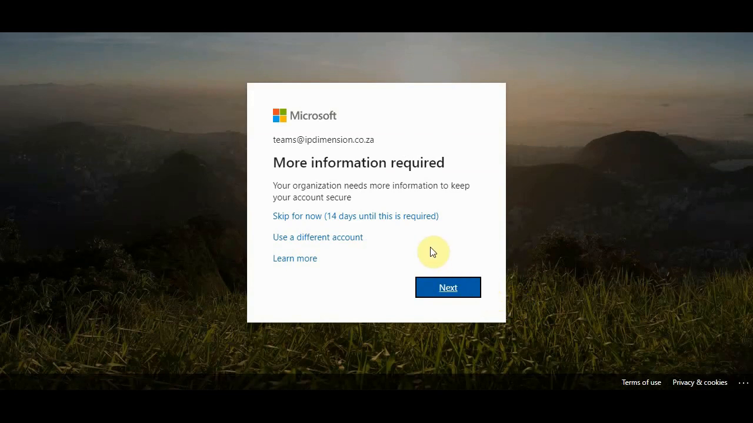Right, so Microsoft now asks us for more information. You'll see that the first option says you can skip this for now for 14 days until it's required. This is two-factor authentication, which means that Microsoft doesn't want anybody else to sign in on your account. So you've got two options with two-factor authentication. You can either use the Microsoft Authenticator app available on the iOS App Store or your Google Play Store, or you can send a verification code via SMS to your cell phone number.